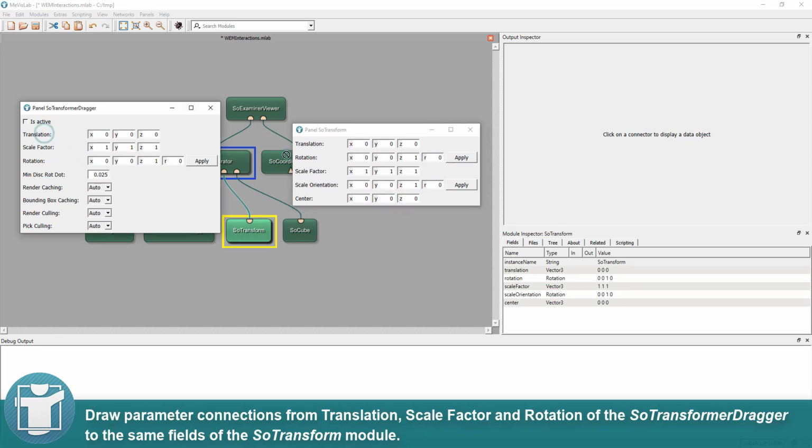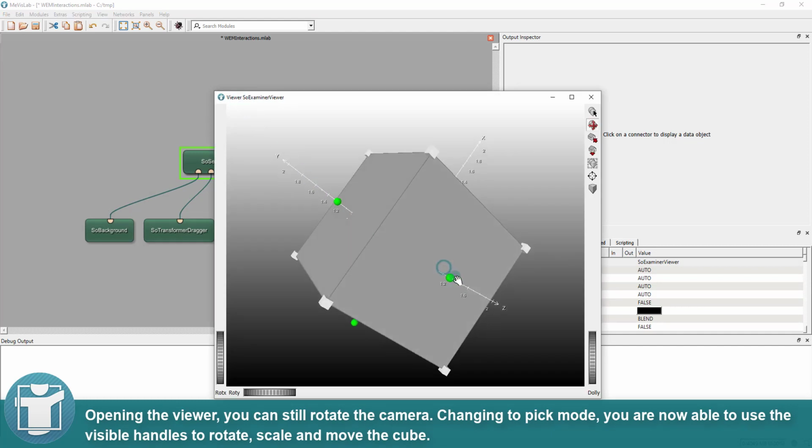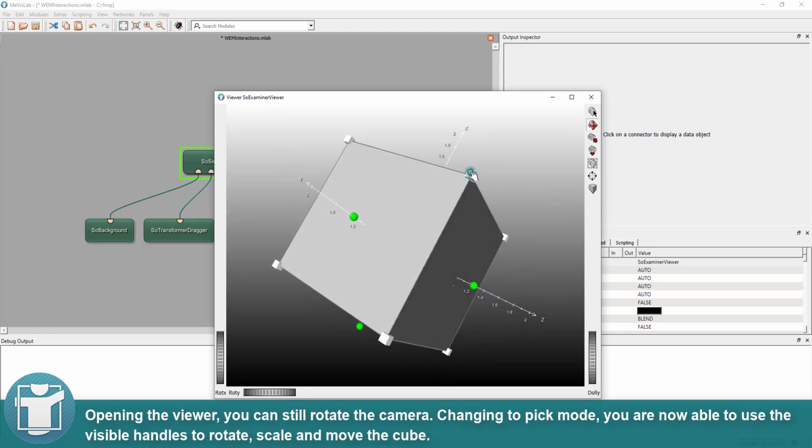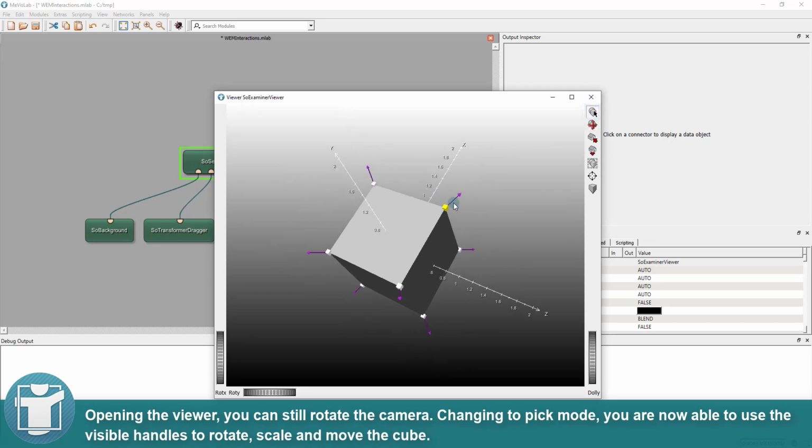Draw parameter connections from translation, scale factor and rotation of the ASO Transformer Dragger to the same fields of the ASO Transform module. Opening the viewer, you can still rotate the camera. Changing to pick mode, you are now able to use the visible handles to rotate, scale and move the cube.